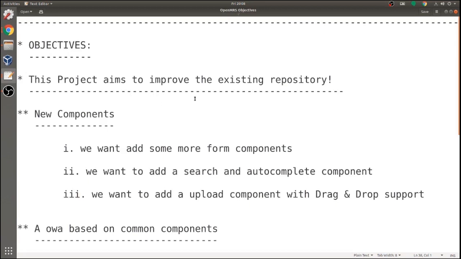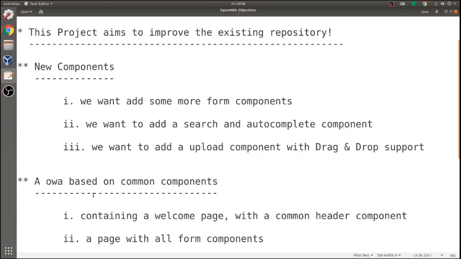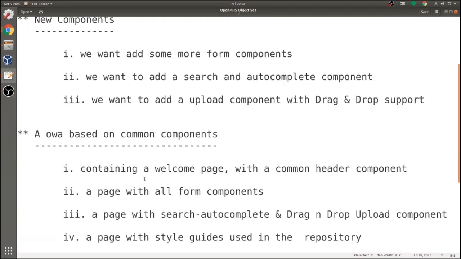This project aims to improve the existing repository in certain ways. Firstly, by adding new components, some of which are form components, a search and autocomplete component, an upload component with drag and drop functionality. Secondly, an open web app based on the existing and new components needs to be created. This open web app will serve as an example template for other users.